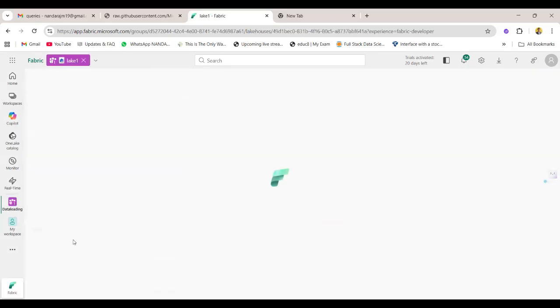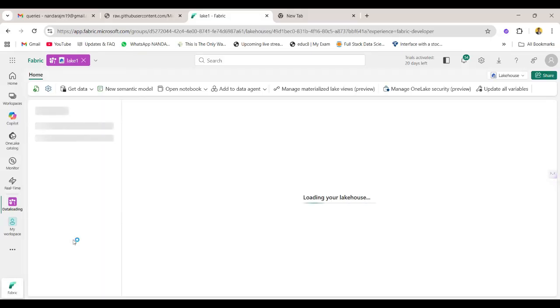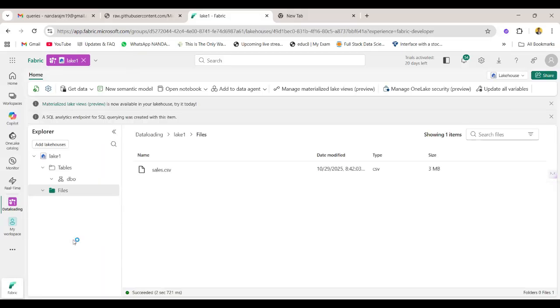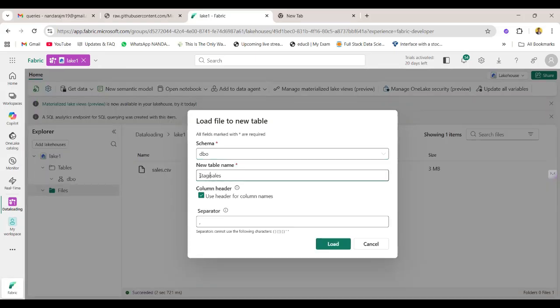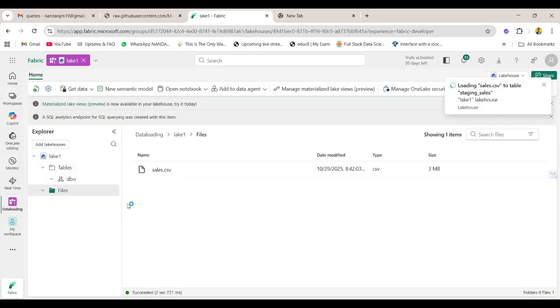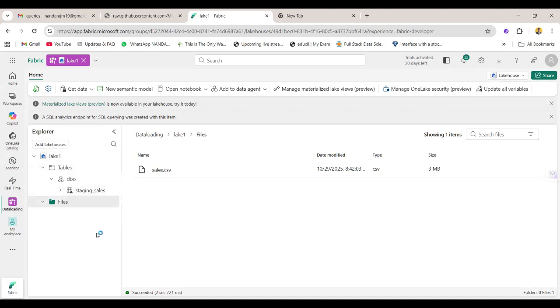We were inside the lakehouse and I'll load the table. So this is a table inside the lakehouse. We have created the staging sales table inside the lakehouse. The next step is to create a warehouse.